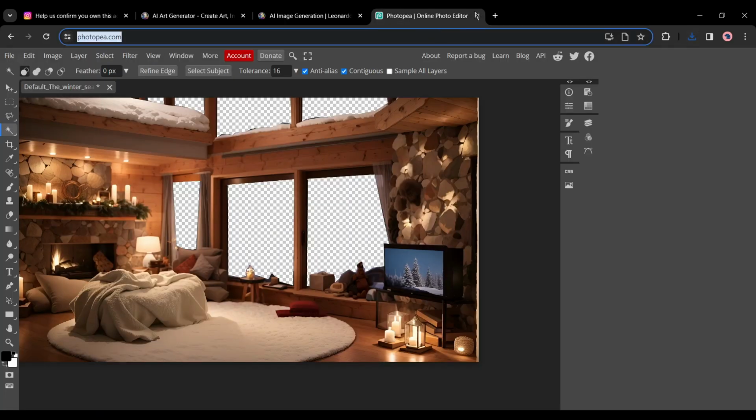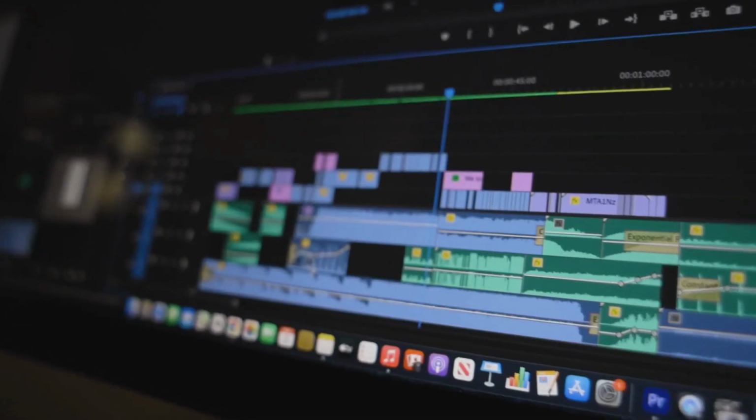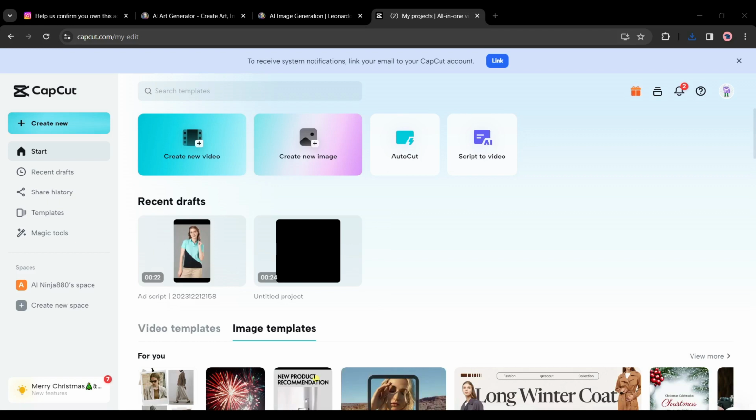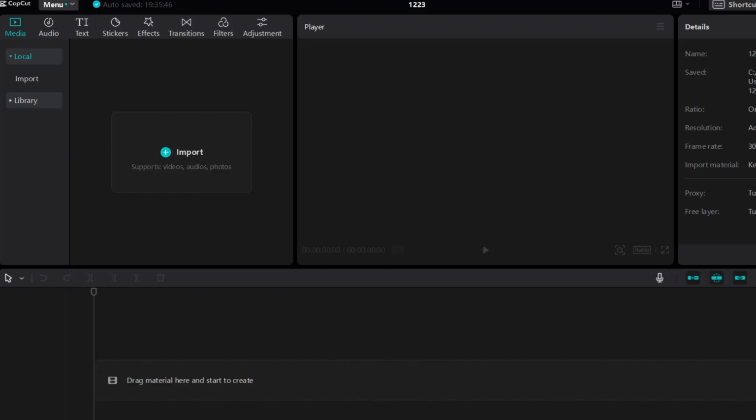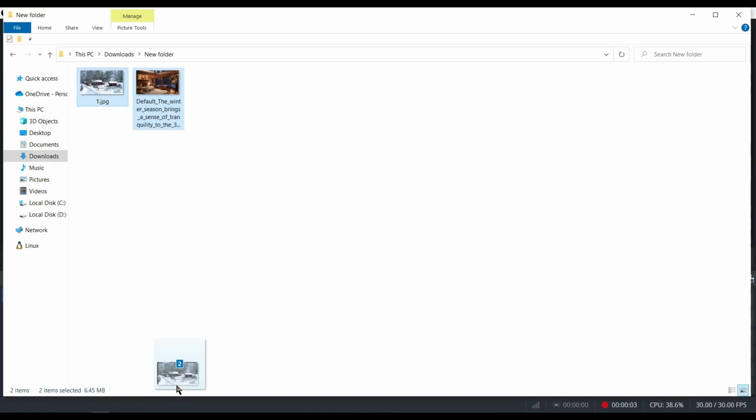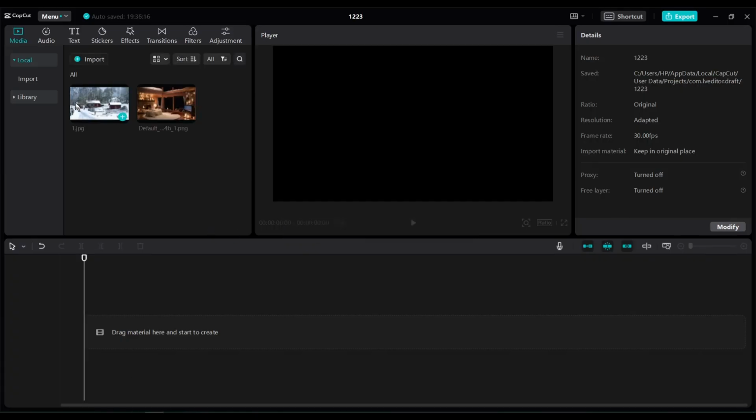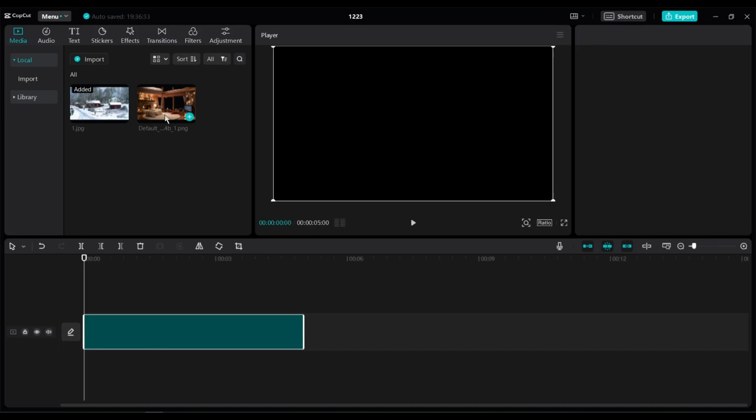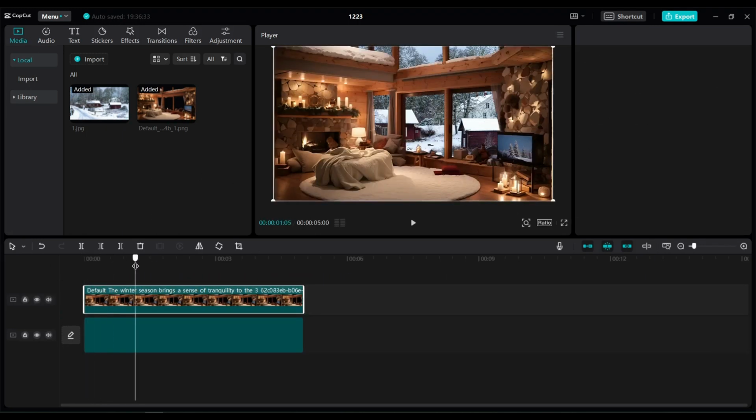Now, we're going to combine the 2 images we created. And to do this, I will use a video editor. You can use any video editor, but I will use CapCut, because it's free and easy to use. You can use it online, even on your mobile phone. I will use the desktop version, as it is already installed in my system. Simply drag and drop the images into the media bin, and then insert the village image on the timeline. After that, insert the living room image on the timeline too.